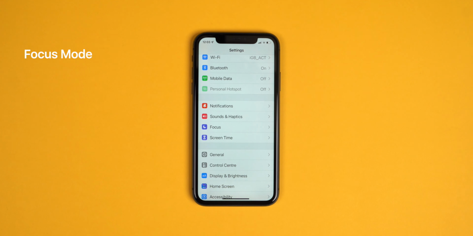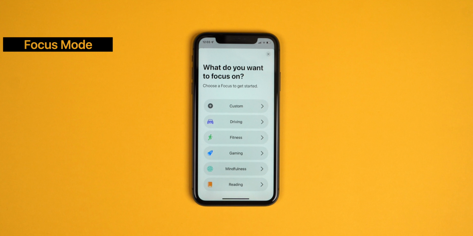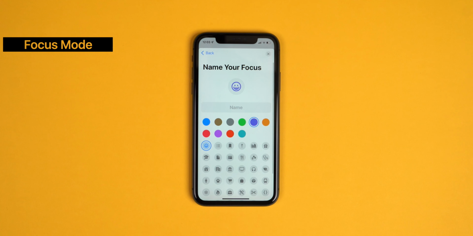To focus and fine-tune it more, Apple also altered Do Not Disturb to a different set of focus modes. In iOS 15, DND is replaced with the focus modes and added personal, work and sleep as suggested focus modes. But we can create our own customized focus mode by tapping on this plus sign. Pick an option from driving, fitness, gaming, mindfulness, reading, or tap on the custom button to create a new focus mode.